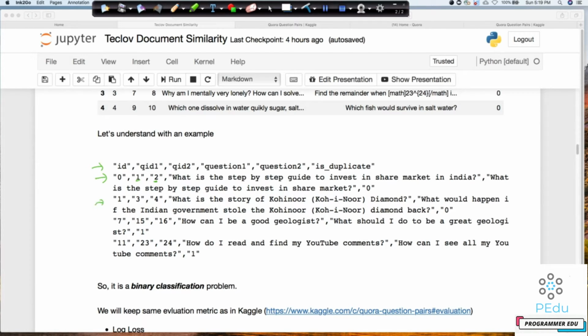Now let's look at the second one. What is the story of Kohinoor diamond? What would happen if the Indian government stole the Kohinoor diamond back? Right? Now, if you look at it, again, both the questions are very different. So again, we will mark it as 0.